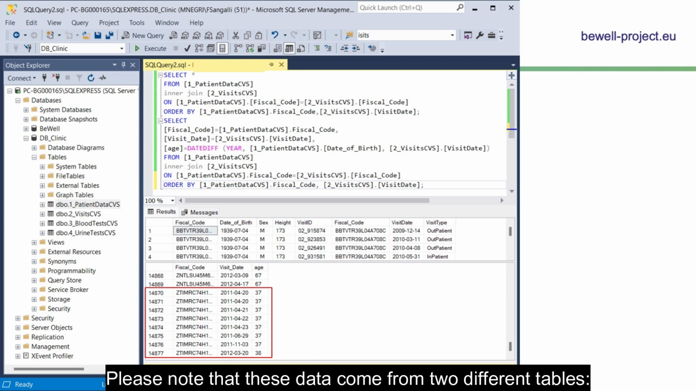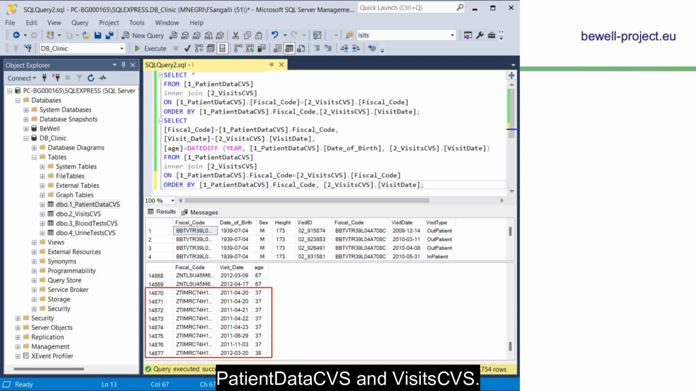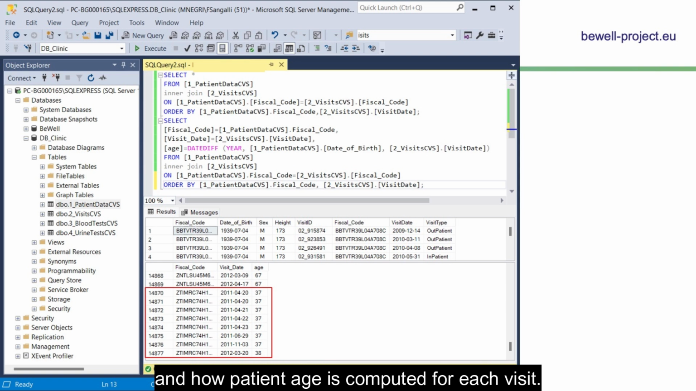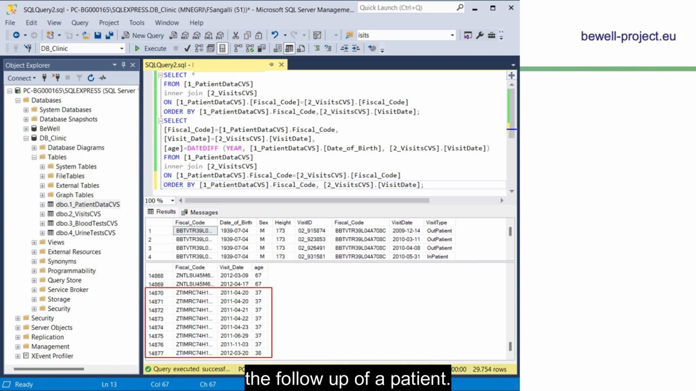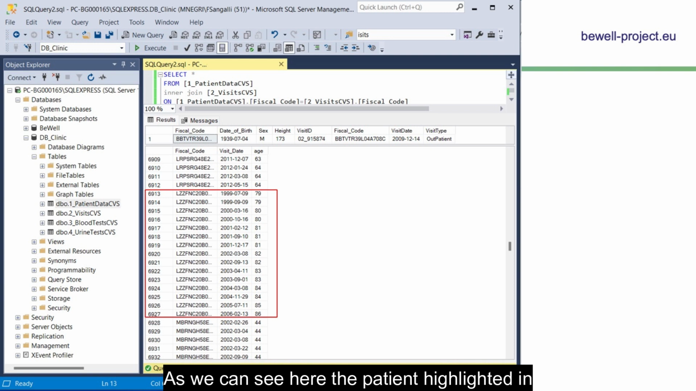Please note that these data come from two different tables, patient data CSV and visit CSV. In this way, we can see how several visits are present in the database for a given patient and how patient age is computed for each visit. We can see in a more extended window, as an example, the follow-up of a patient. As we can see here, the patient highlighted in red has been followed for almost 7 years.